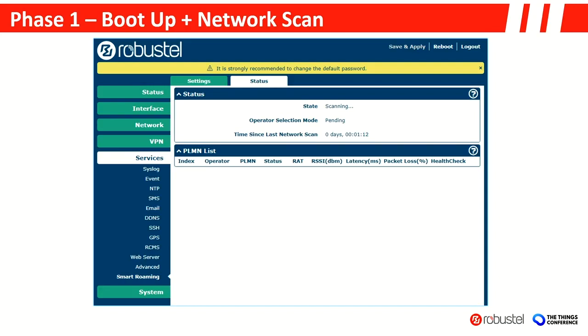So I was hoping to do a live demo, but because it's not a long session at all, and some of this takes time, I thought I would take some screenshots so we can move through it at a good pace. So when the gateway boots, as you can see, the status of smart roaming is scanning, and the operator selection mode is pending. Now, these are terminologies that, for brevity, won't be covered today, but we do have an extensive white paper we'll allude to at the end that can give you the detail if this is the sort of subject that represents value in your deployments.